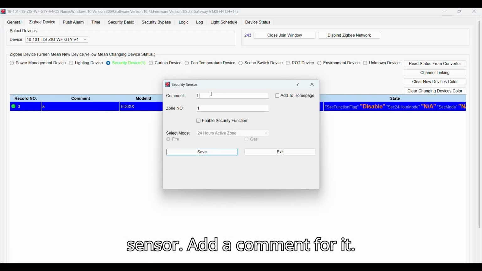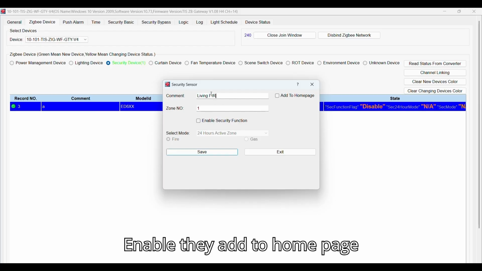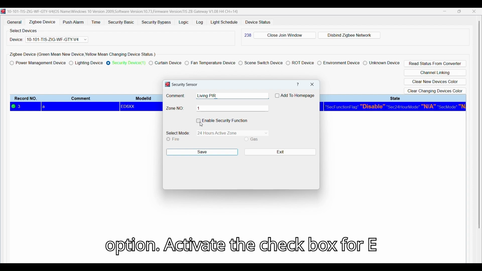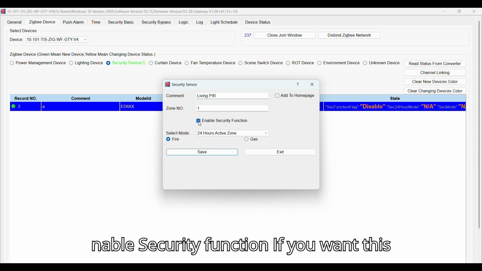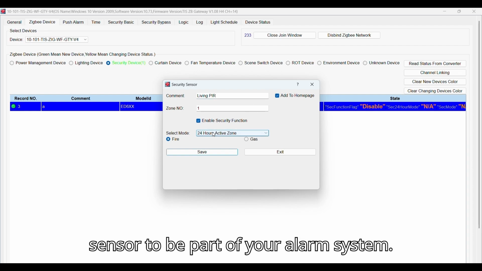Double-click the newly added sensor, add a comment for it. Enable the Add to Homepage option. Activate the checkbox for Enable Security function if you want this sensor to be part of your alarm system.